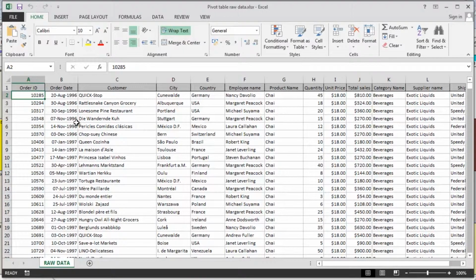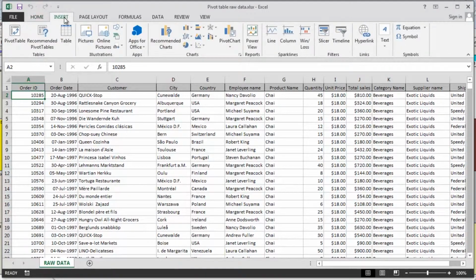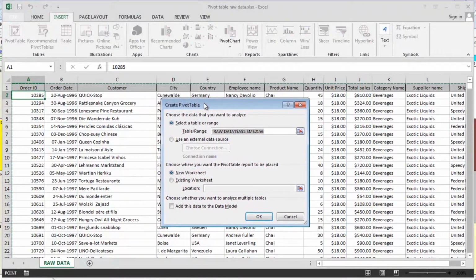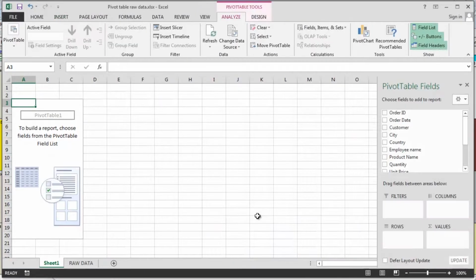I've got a list of raw data, the same raw data in fact that I used last time for my previous demo. I click the Insert tab. There's the insert ribbon, and over on the left hand side of the insert ribbon is the pivot table button inside the tables group. I'll click it. There's the create pivot table dialog box, and I'll simply click on OK, accept all of those settings.